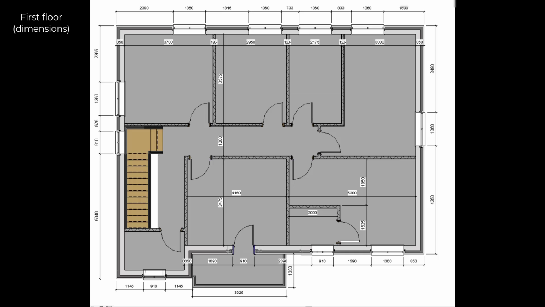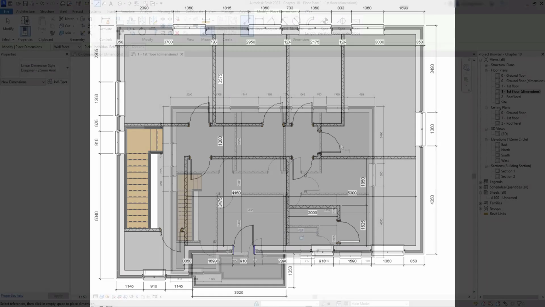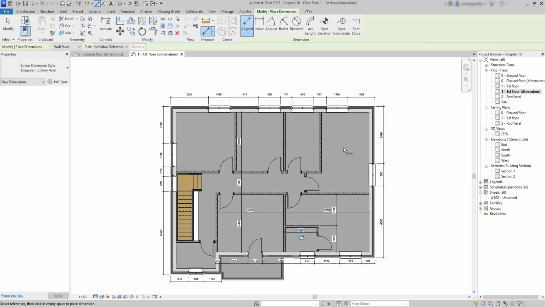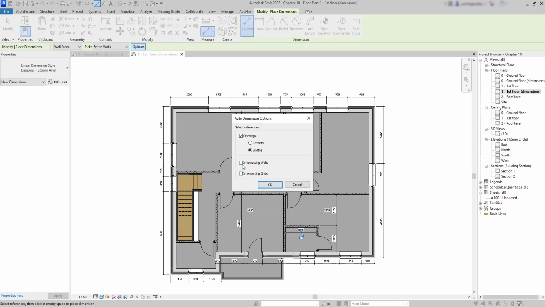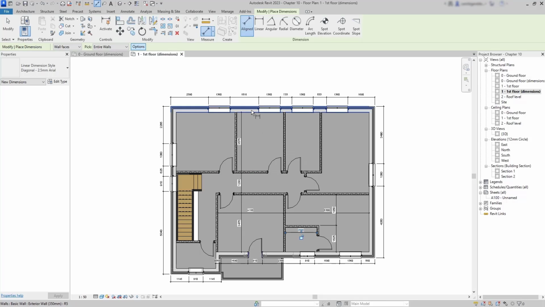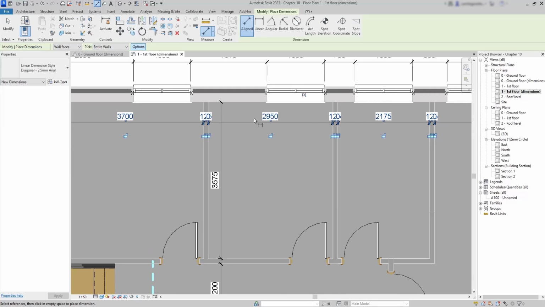The process is the same, and in this tutorial I will only explain one line because we have to set a different option. So let's go to the options bar and change this to entire walls, then click on options and change the current settings to intersecting walls. Then I'm going to select this wall and put these new dimensions over here. This new dimension line is divided in segments between the walls it intersects.